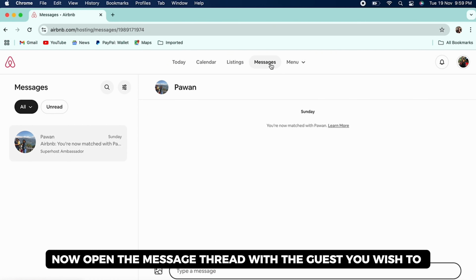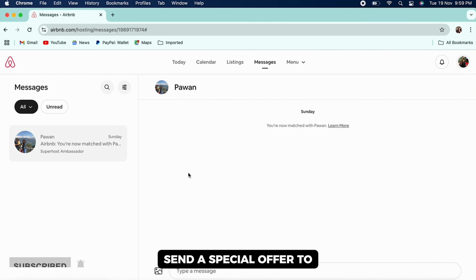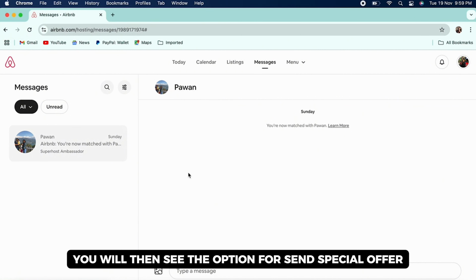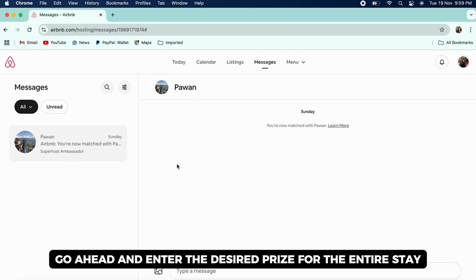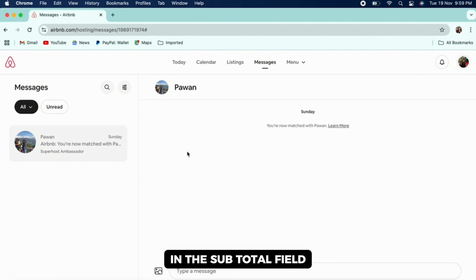Now, open the message thread with the guest you wish to send a special offer to. You will then see the option for Send Special Offer. Tap on that. Now, go ahead and enter the desired price for the entire stay in the subtotal field.